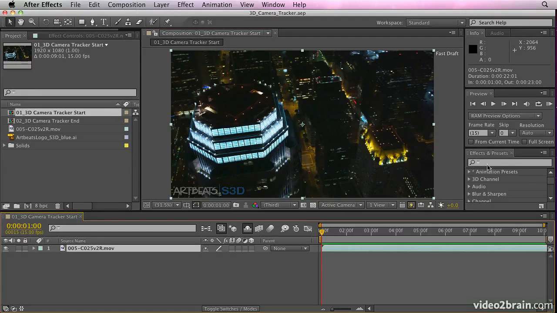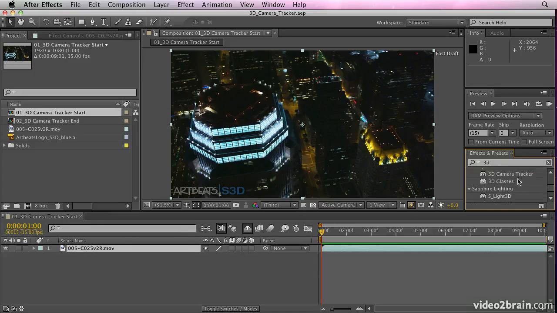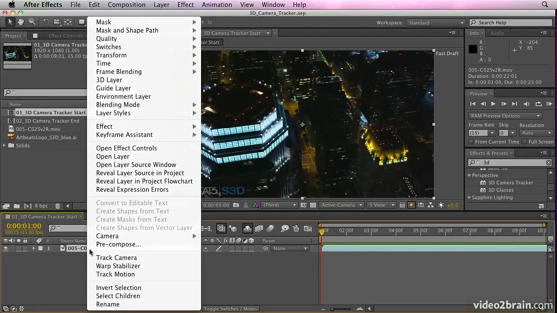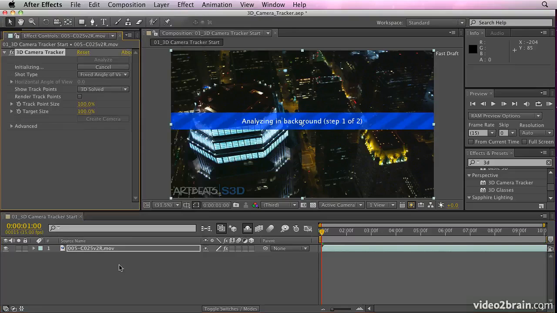You can apply an effect, and if I type in 3D and close up my animation presets, you'll notice that the 3D camera tracker appears there in the perspective category. Obviously, you can also drag it onto your clip. Obviously, you can apply it from the effect menu as well, but my preferred approach is just to right-click on the footage that I want to track and say Track Camera. And there it goes, it kicks off, starts analysing in the background for me.